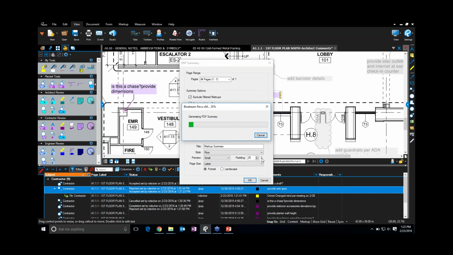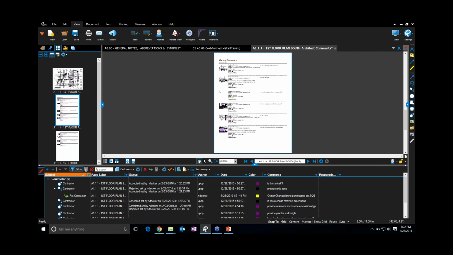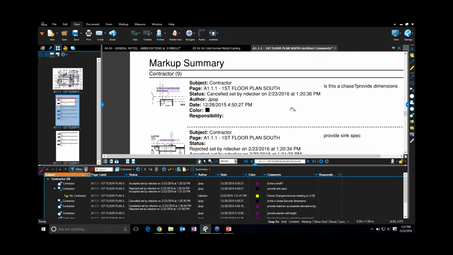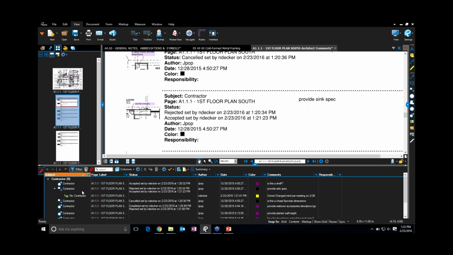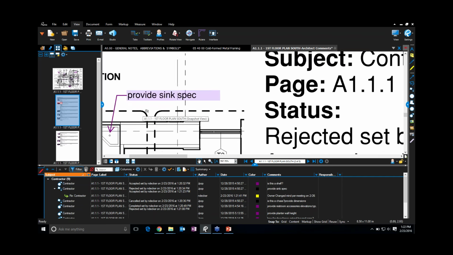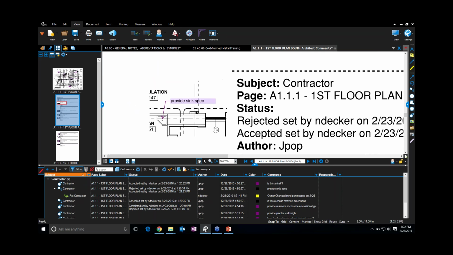In this case, I'm going to attach this document to the drawing itself. As I pop over to the thumbnails tab, you can see that I have a broken down summary by particular person. In this case, contractor with 9 particular items, and any sort of responsibilities or any other data that's being included down here would also be included in the report itself.